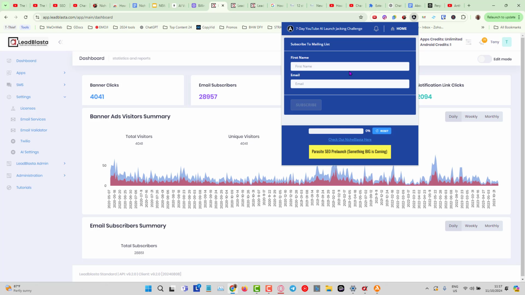Now you can make them single opt-in or double opt-in. Double opt-in is going to be better because they have to confirm, and you might want to give them a reason to opt in, and you can change this text up here to identify whatever you're going to give to them. Okay, now how do we create the checklist?